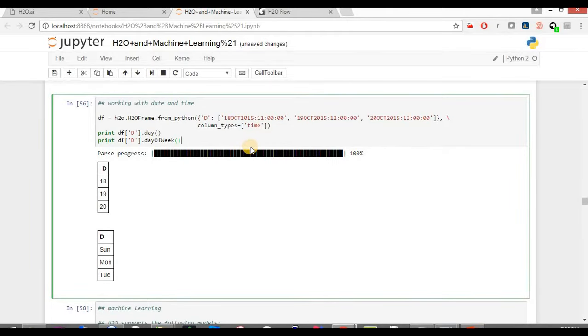Again, a really cool thing with H2O is the compatibility with dates. H2O is quite compatible with dates. So here what we have done is we have declared an H2O frame with a column name D, and these are the values in that, and the column type that we have put is time.